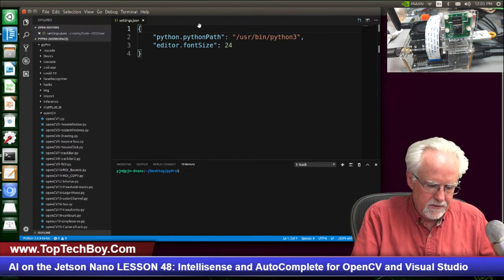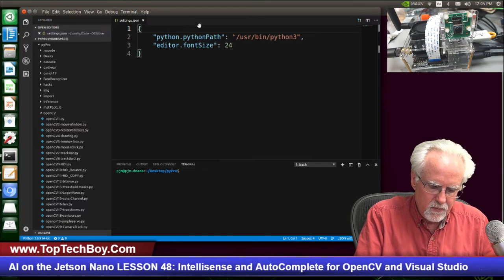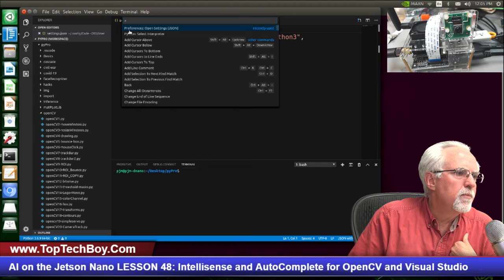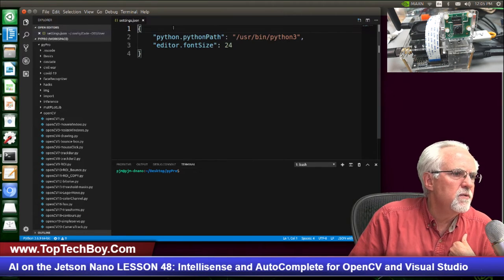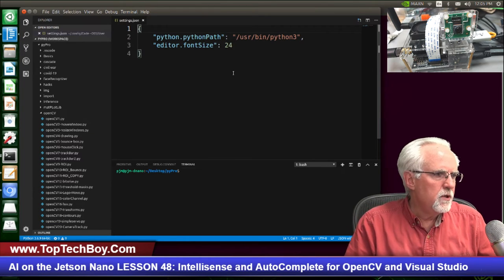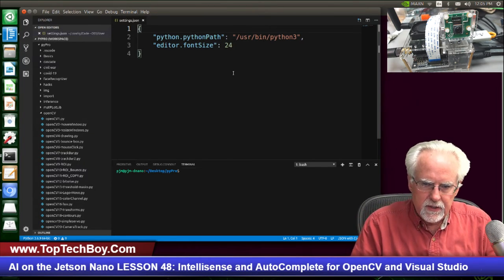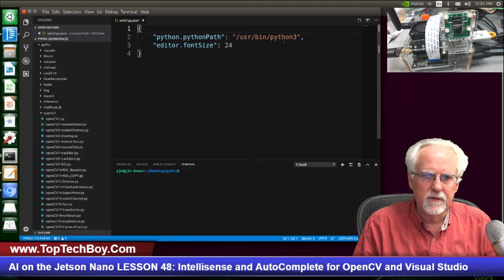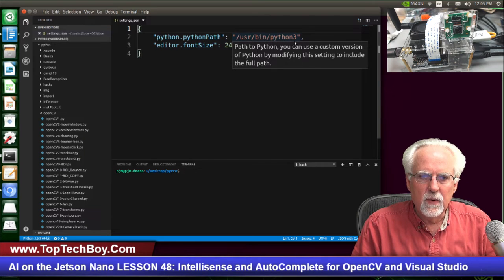Let me do that again. Control. I don't like it when it jumps out of your way too fast. Okay, do you see preferences, colon, open, settings, JSON? You want to go there. Okay, now what you are going to want to do is type in the following, and you got to do it very, very carefully. Okay, so we are going to do it like this.